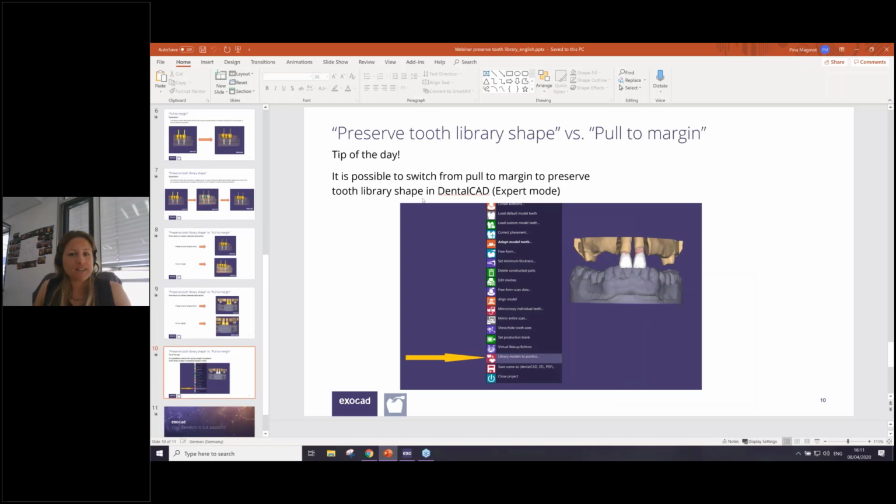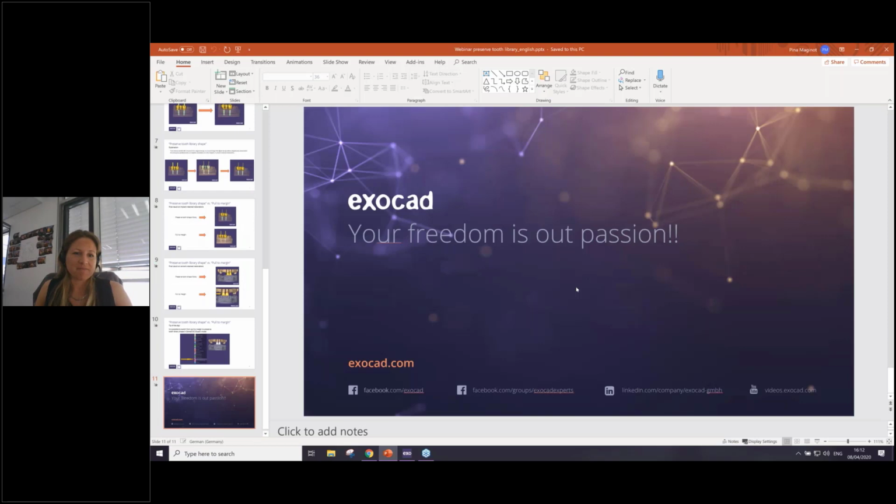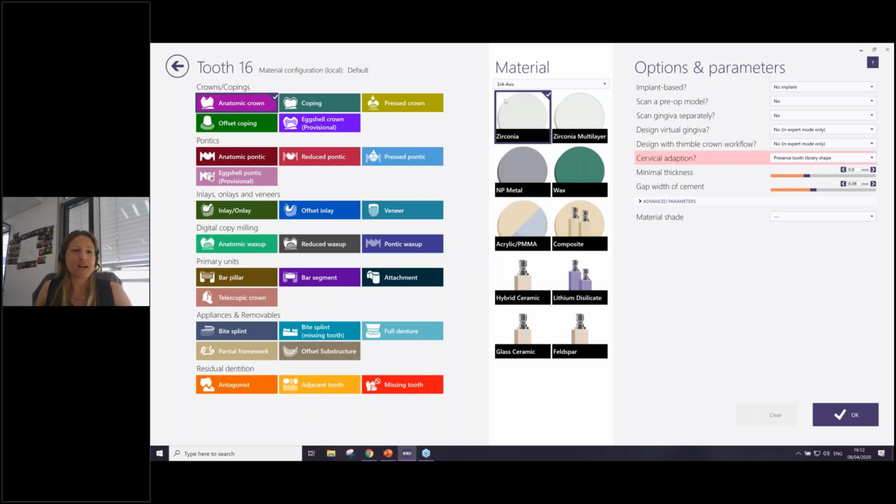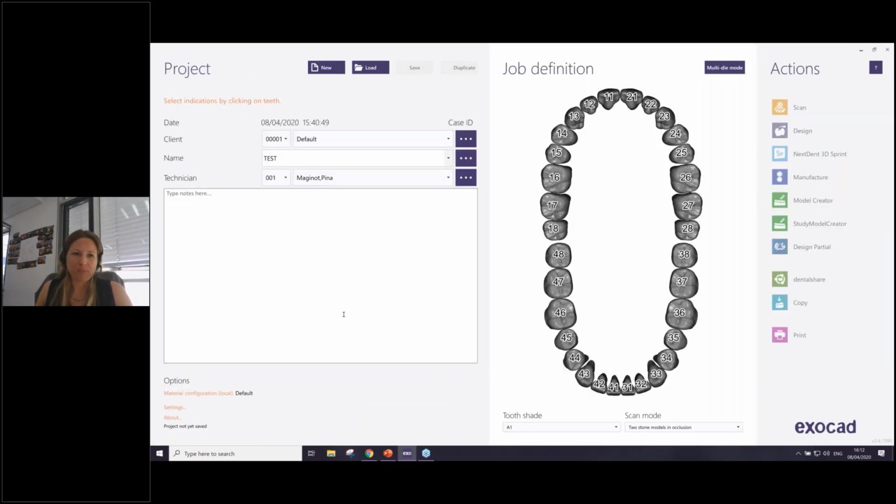One important note is the same as usual in our software. You can do whatever you like. Also later on, if you have forgotten something and you would like to change it, you can always open the expert mode and select the library model to pontic. That's converting this crown or this pontic or this tooth to a pontic, and you can use this feature. So, that's what I would like to say. Your freedom is our passion. That means also if you have forgotten to set up something, you can always change it.